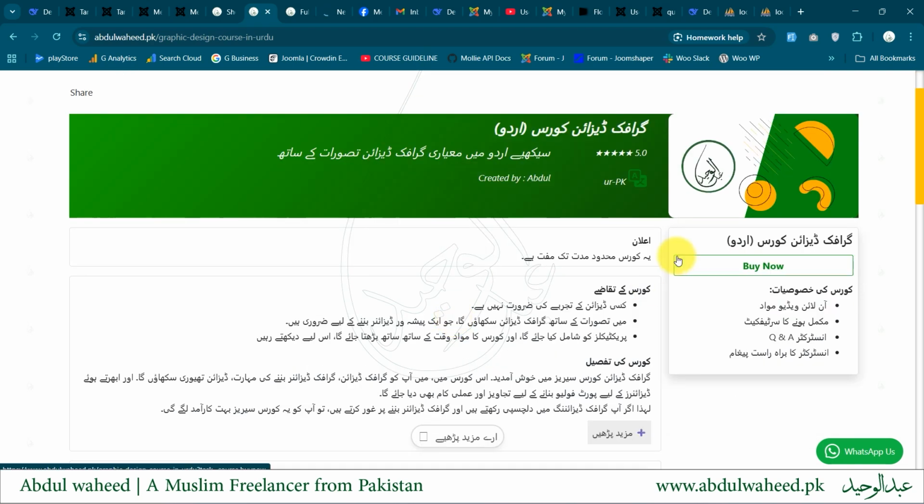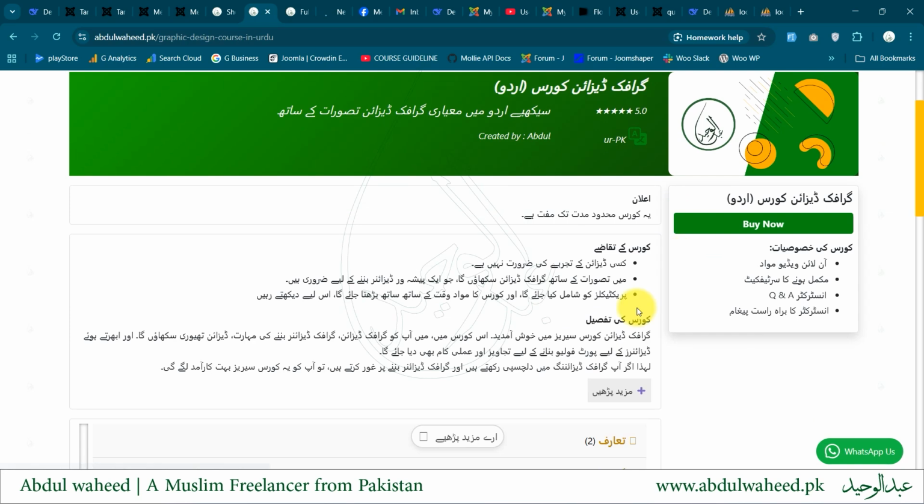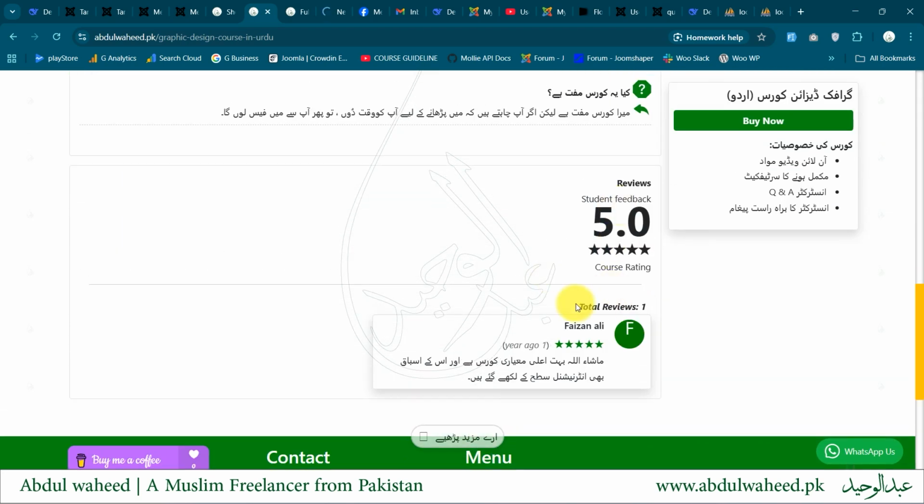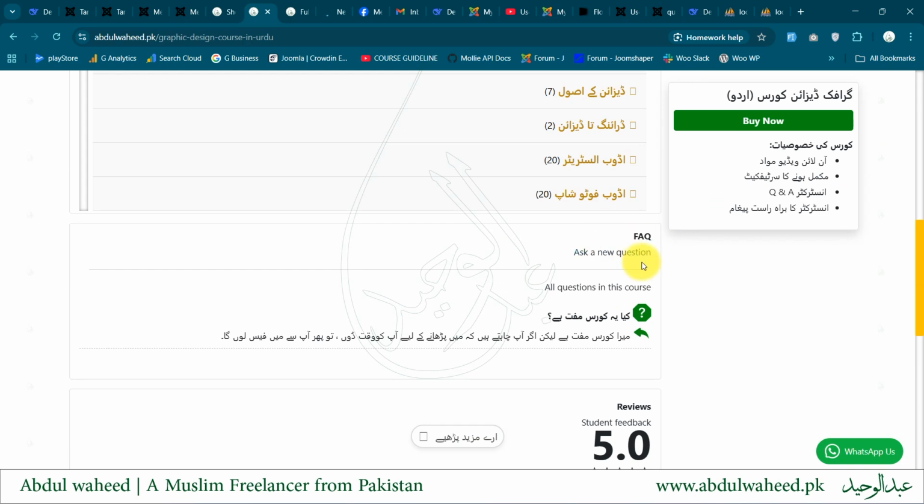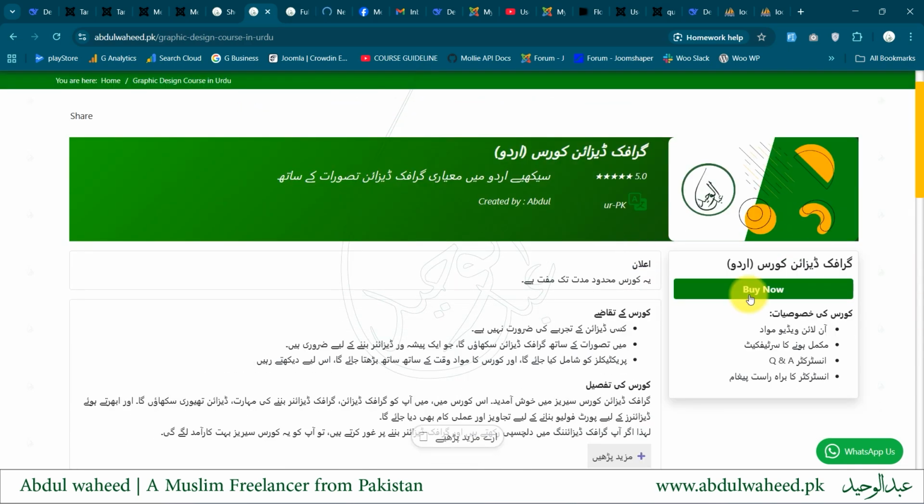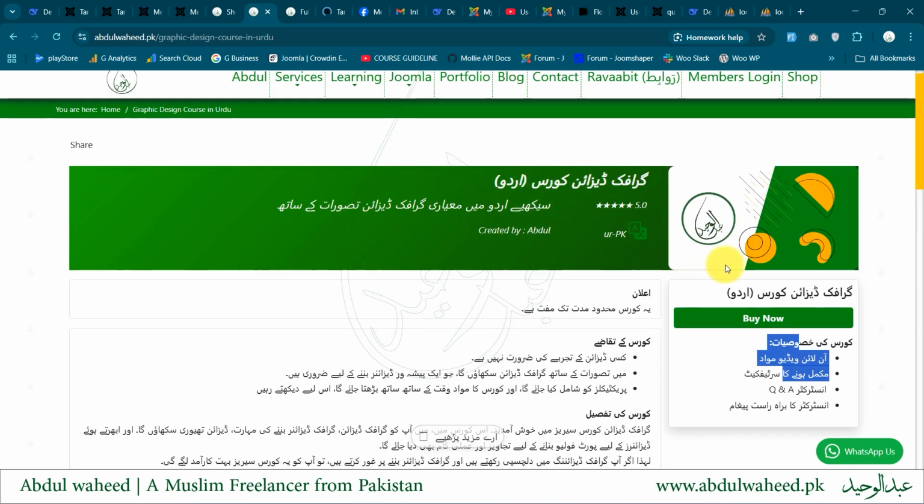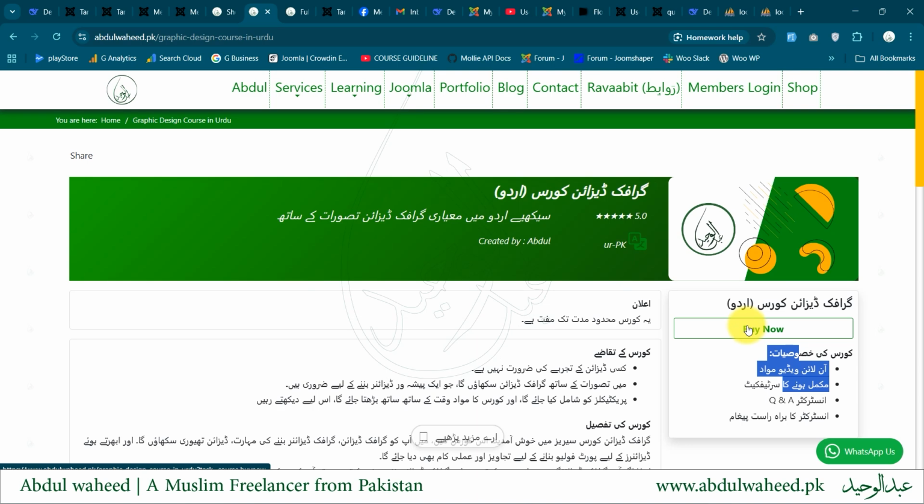This is a right to left course, a graphic design course, and it has all the details on the landing page, plus the review section and frequently asked questions section, and requirement section, and lessons included in this course. And here we go to buy now, which will take the user to the registration of the website, and after that the user will be able to buy that course.